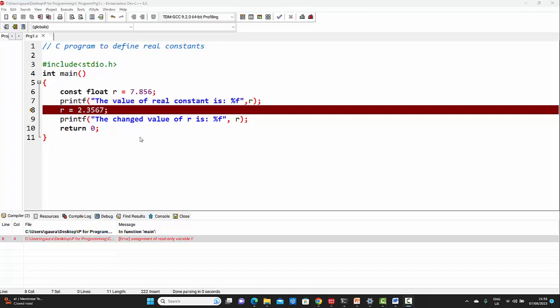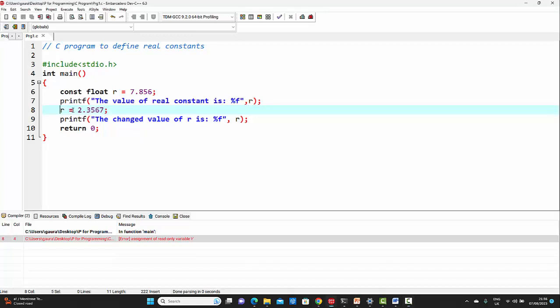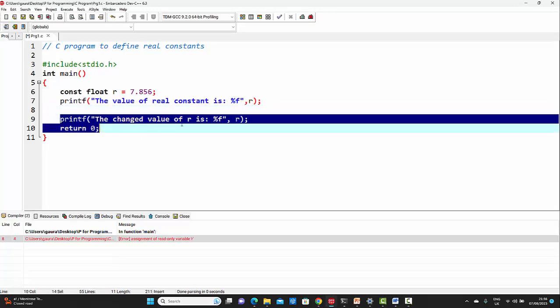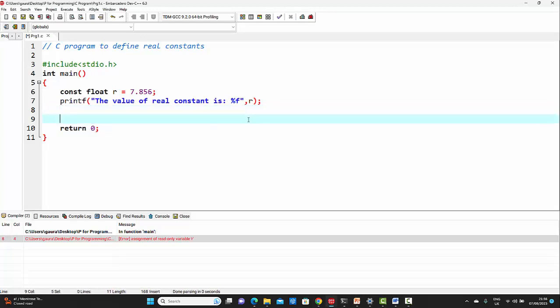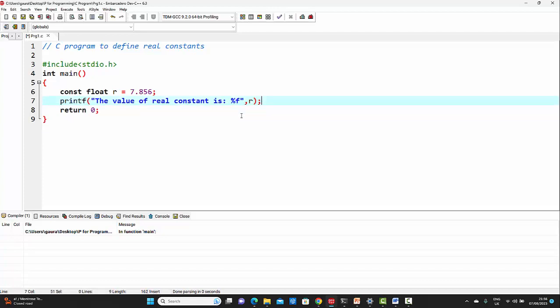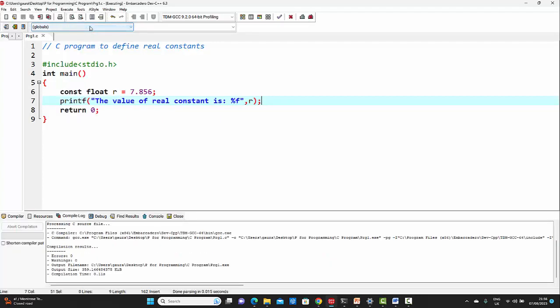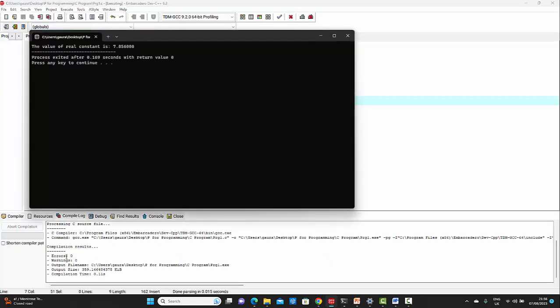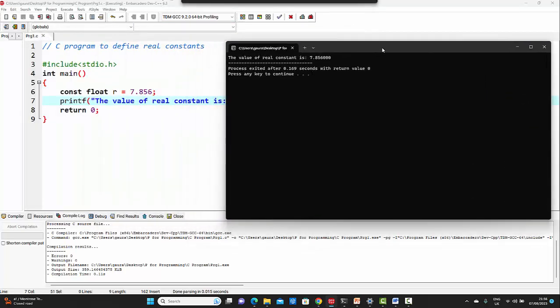To allow the normal execution of this code, I have to delete this statement. Along with that, I can delete even this printf statement. Making these changes, we can save the code, go to execute option, compile and run together. As we can see here, there are no errors, no warnings, and we can see the output.